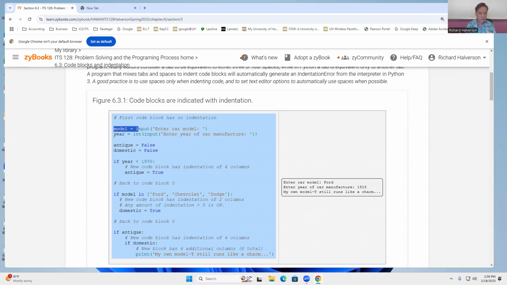So this statement is executed, this statement is executed, so is this, so is this. When this statement executes, this test is evaluated. If it's true, then you do the indented block. If this is not true, then you skip the indented block and you just go to the next statement that's in line with the if statement.